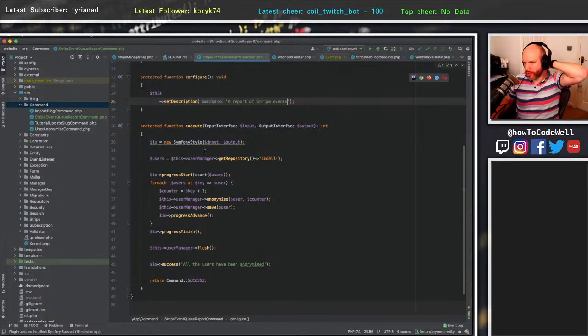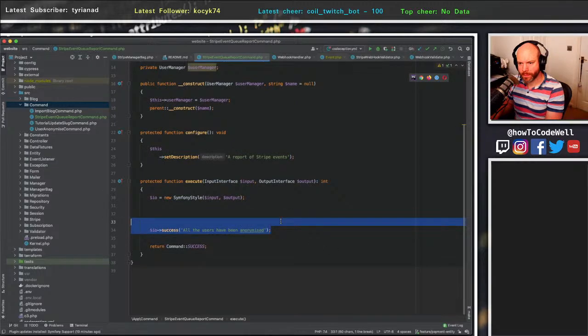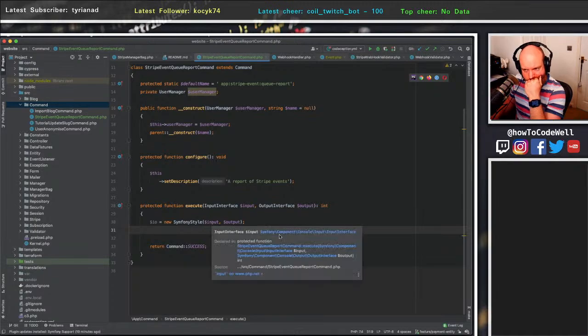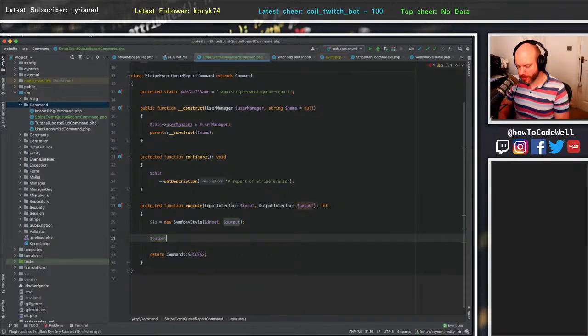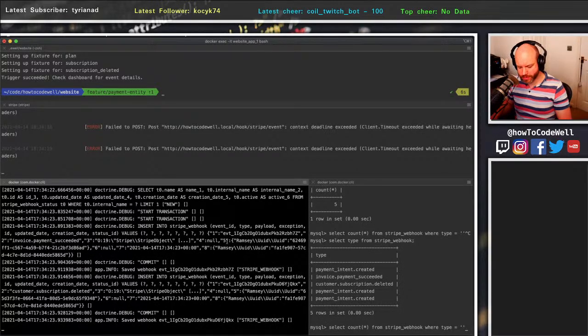Okay, so now what we need to do is, we kind of need to build a table, don't we? Okay, first up, let's make sure that this actually runs, right? So let's do an output, and then it's writeLine. Let's just do Stripe event queue report as the name. I just want something to be output, just so I can test this actually does the thing I want it to do. Let's go over to here. Let's come out of that for a second.